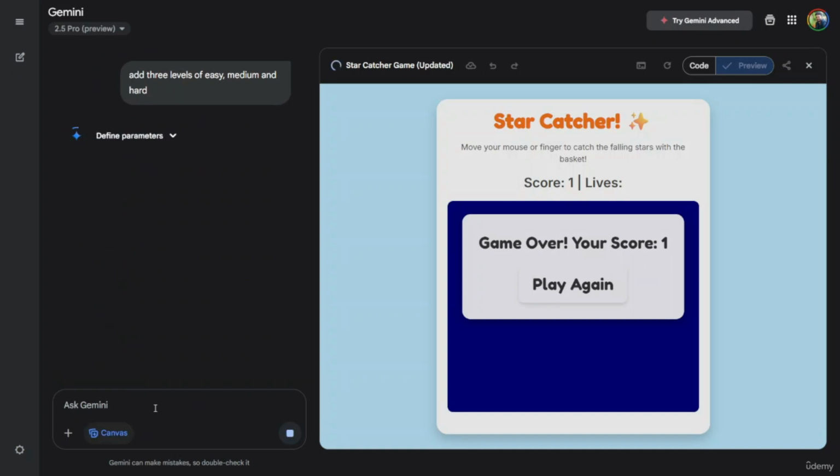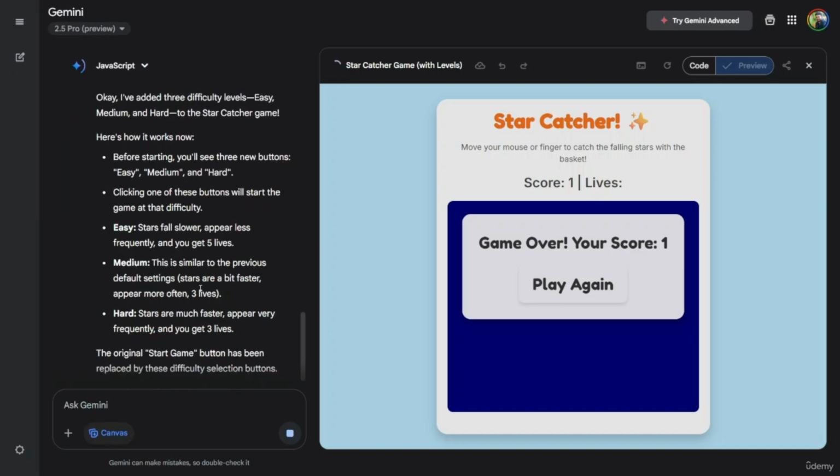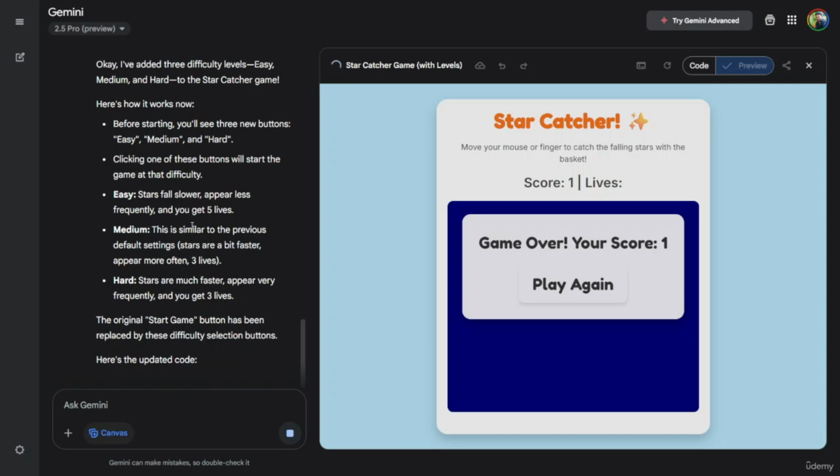So it will just speed it up, I guess, if it is able to understand the prompt. For easy, it will be slow. The stars will be falling slowly. One of these buttons will start the game at this difficulty. Medium is similar to previous, and stars are much faster, appear frequently.